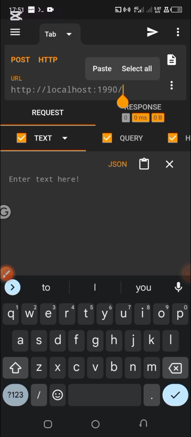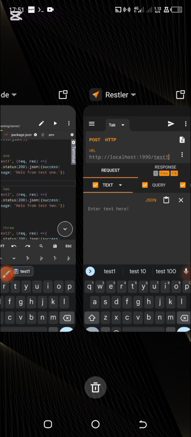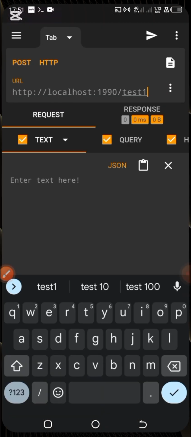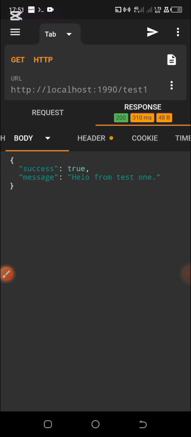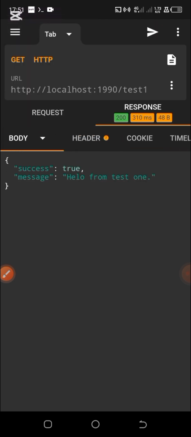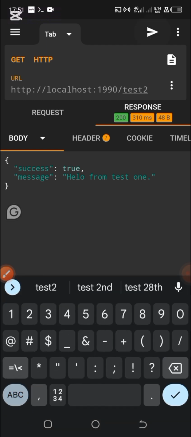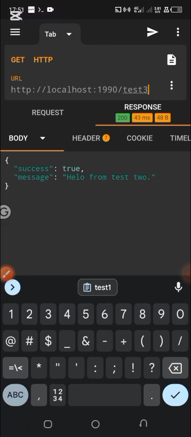Let me press this test 1. And the method is get. So we are going to change this post to get, then run the API. Now you can see hello from test 1. And if we do test 2, we're going to say hello from test 2. And if we do test 3, we're going to say hello from test 3.